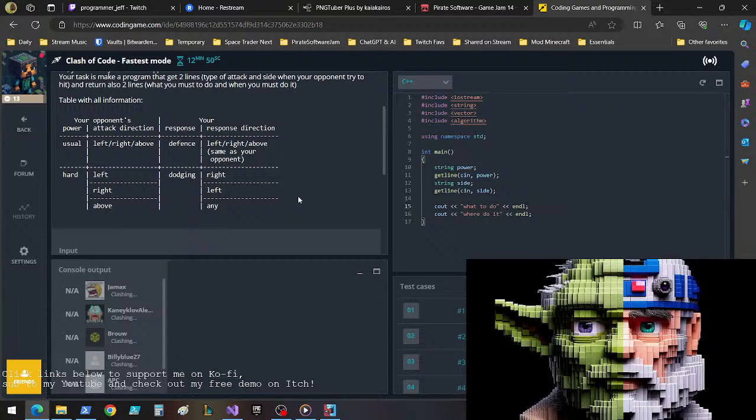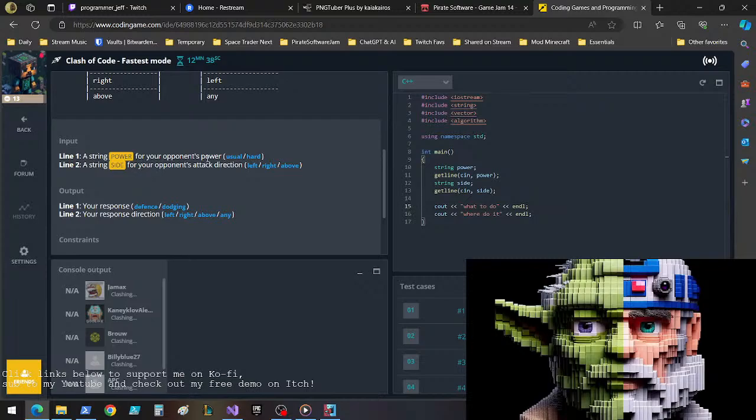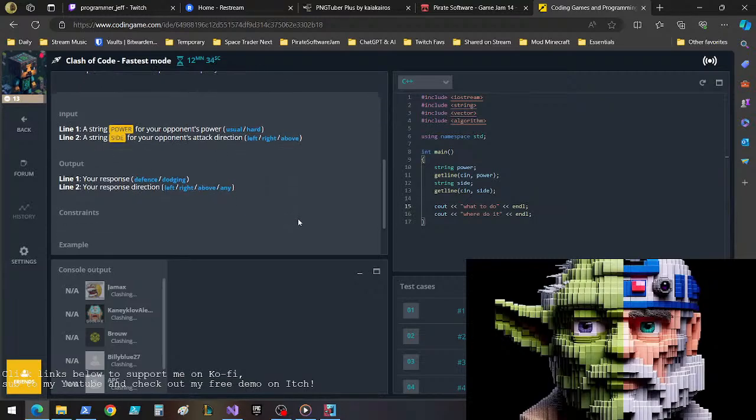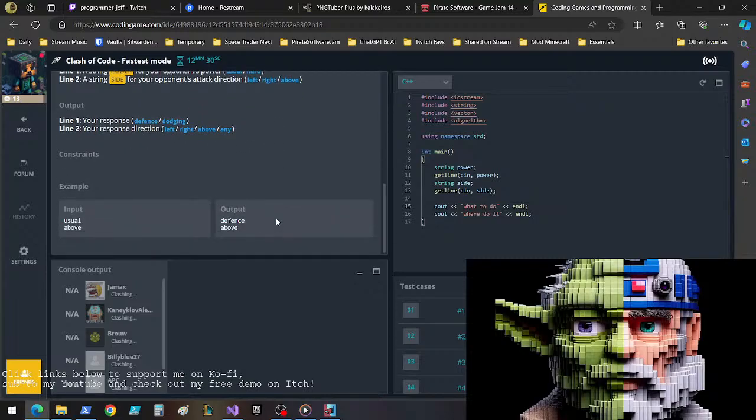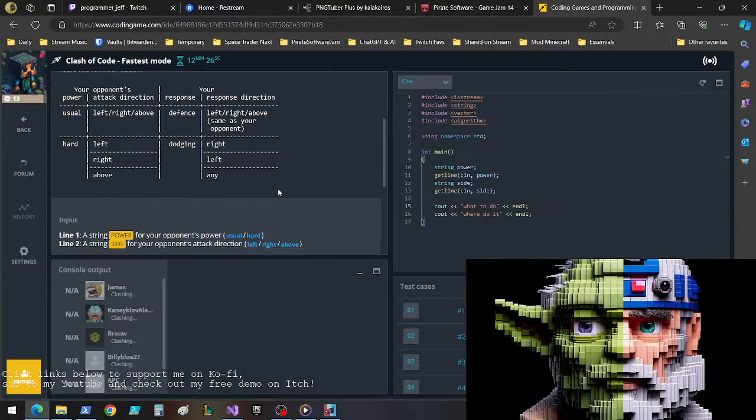Okay. Defense, response direction, same as your opponent. Okay. Dodging, right, left, any. Okay. A string power for your opponent's power. A string side for your opponent's attack direction. Your response, your direction response. Okay. Oh, alright. So what is the thing here?